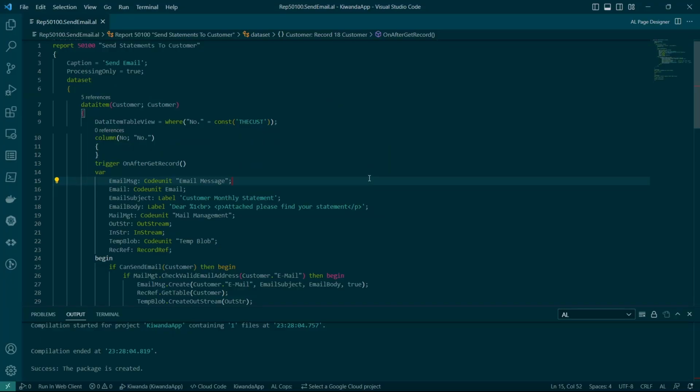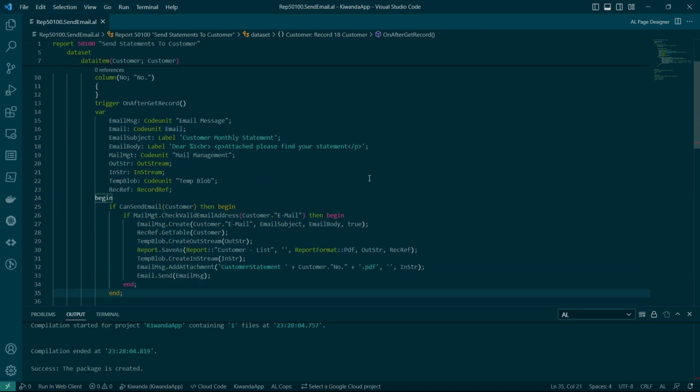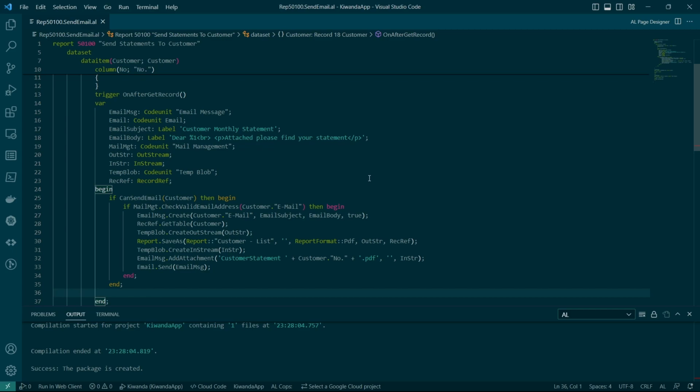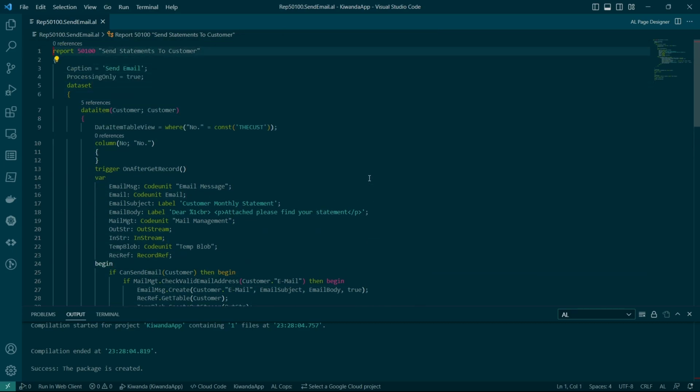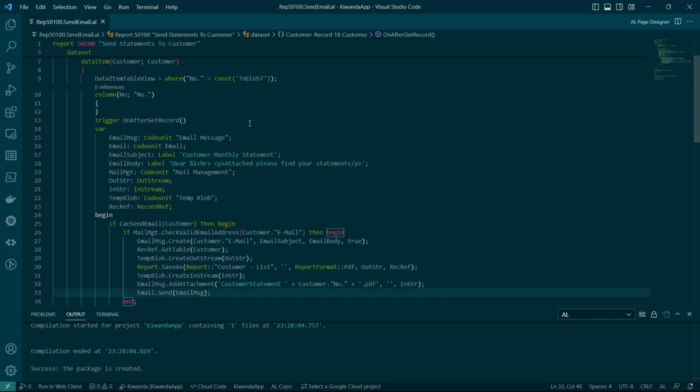Okay, I'm just using a simple example of a customer, and I'm trying to send an email that is a customer statement, the default statement. So what has been defined here is the report first, which is a processing only report. And then I have filtered through this particular customer number, a specific customer, just to avoid having to loop through many customers. In the email, you do have an email message codeunit that will help you in the creation and managing of email messages.